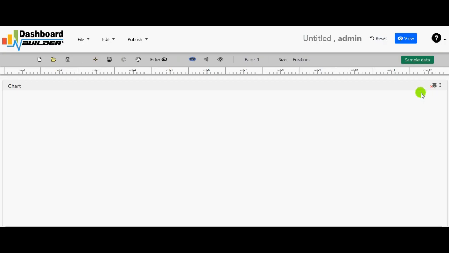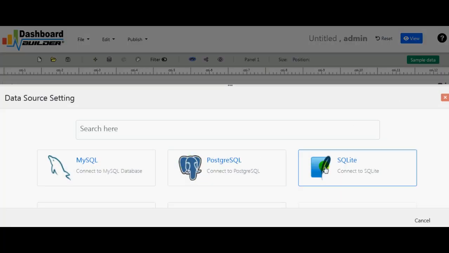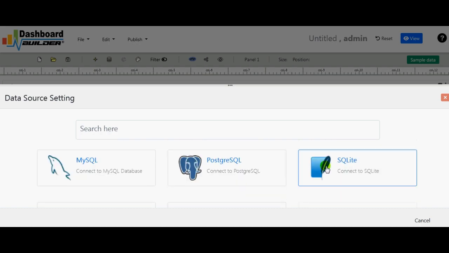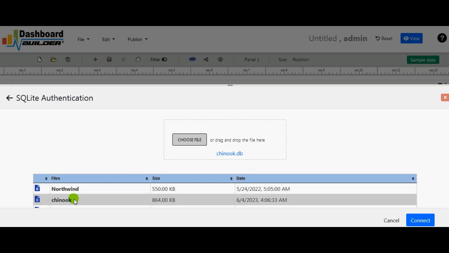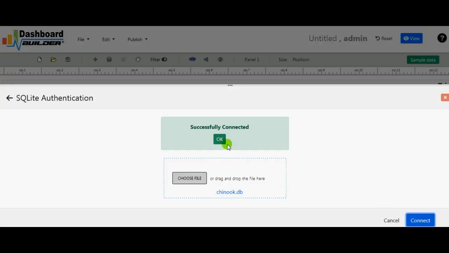The first step is to connect to the database you want to query. Click on the Data Source button within your charts interface. We will be using SQLite as the data source in this tutorial. So let's click on SQLite. Select your SQLite file. You can also upload a new database if it was not already uploaded. Once you have selected the necessary information, click on the Connect button to establish the connection.